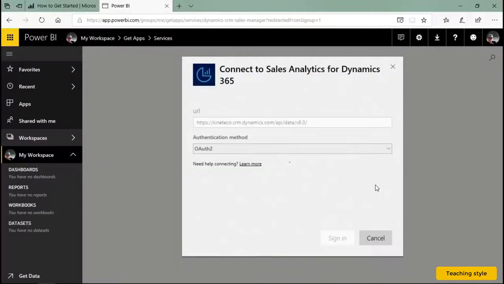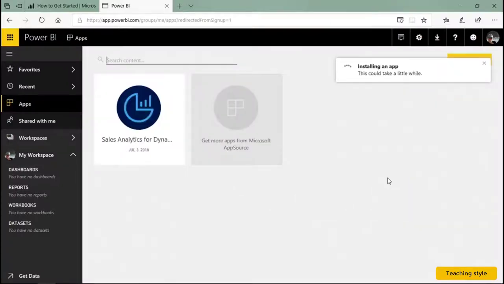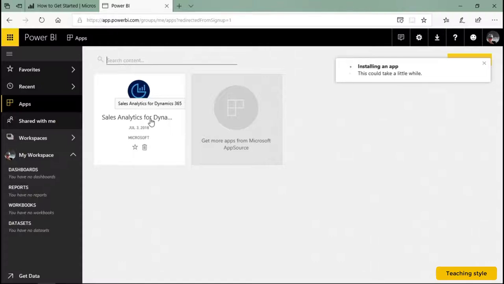You may not be prompted to select an account, but because I have a number of Microsoft accounts, I am being prompted. Now note it says it's installing apps. This could take a little while. But here comes Sales Analytics for Dynamics 365 in Power BI. This connection is installed as an application.